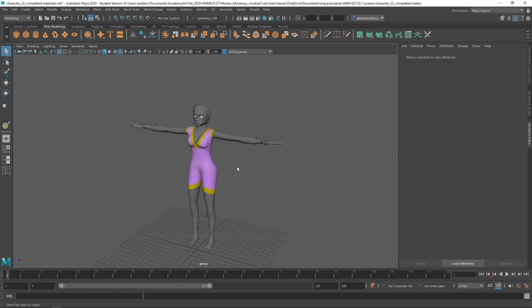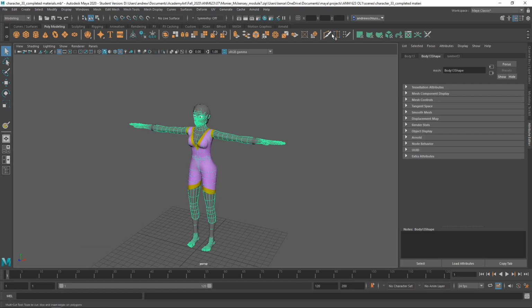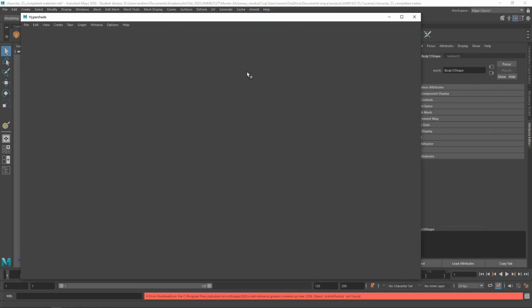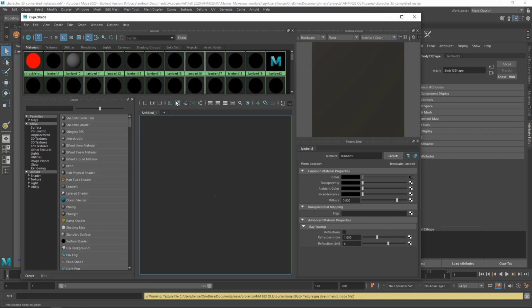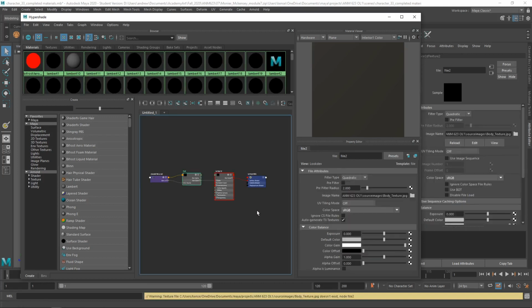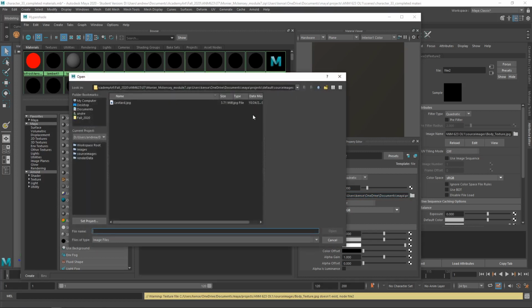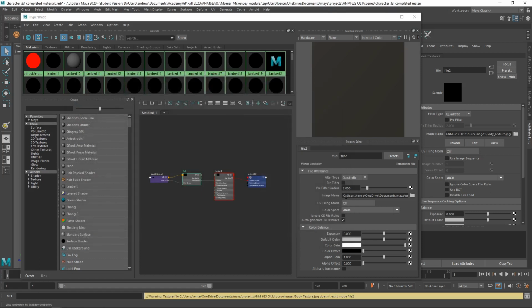Anyway, so now what I need to do is just manually try to relink these. So this is body texture, and I can see it's looking in the anm623 folder, but it's not in there. Where is it? Let's see. So you'll also see it's C:/Users/Kensey. So obviously I don't have that folder on my computer. So that's the whole point of setting the project, is that it will all be in here.